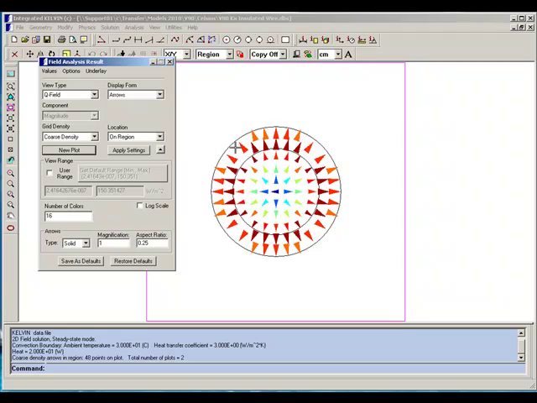So this should give you an idea of the kind of analysis you can perform in Kelvin, and in a later video clip we will build this model and show you how you perform the analysis.